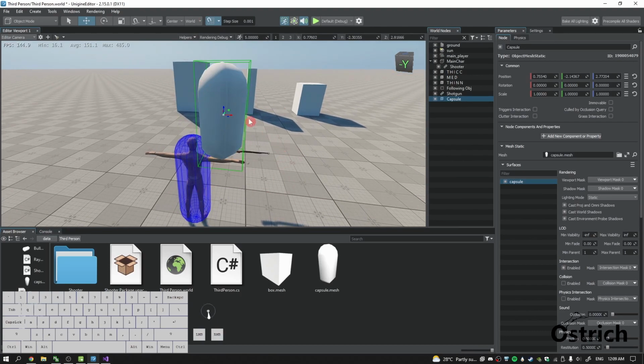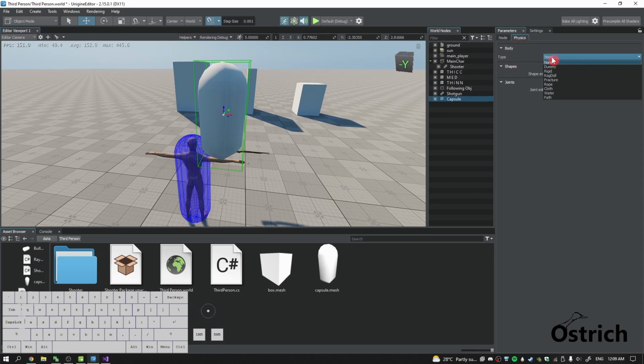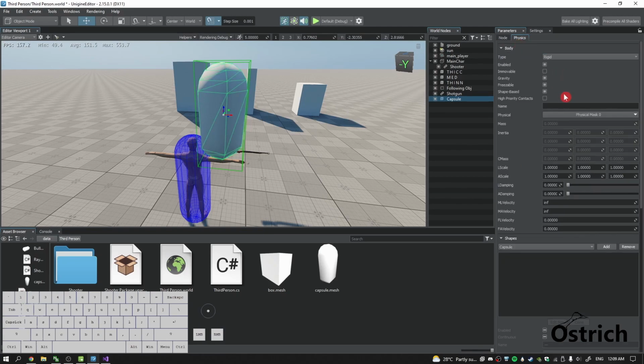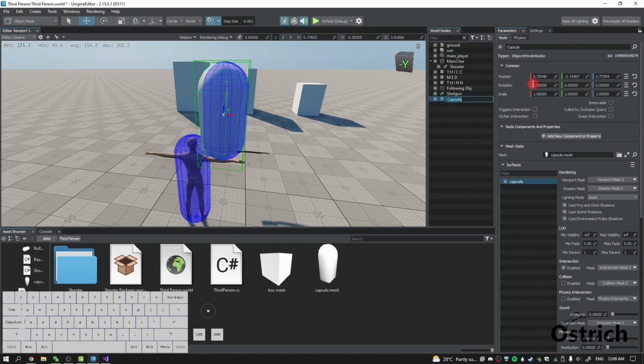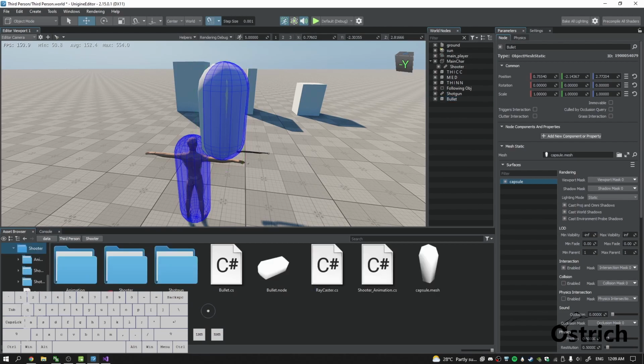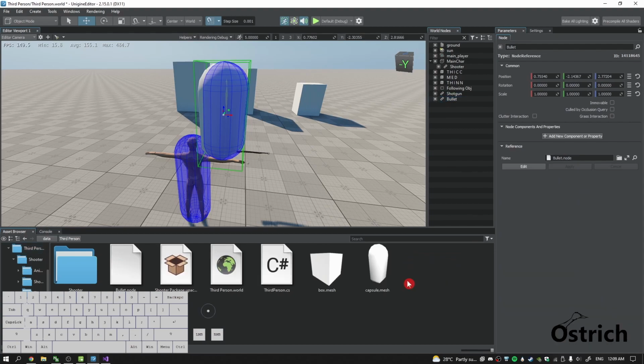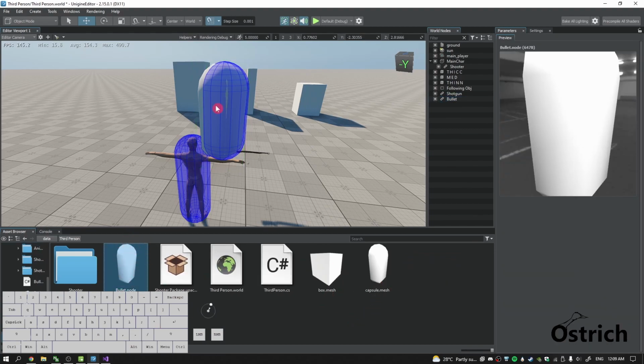So there's our little bullet, and then we're going to give it physics. I'm going to give it a rigid body, and then I'm going to give it a capsule and just add it, and it's going to automatically take the shape. Once you do that, you change its name to bullet. You'll see I've already done that, and I made a bullet.node. To make it a node, you just click and drag it into the asset browser. If I do it here, I could just do it like this, and now I have the bullet.node right here. I'm just gonna save myself time and not do that.